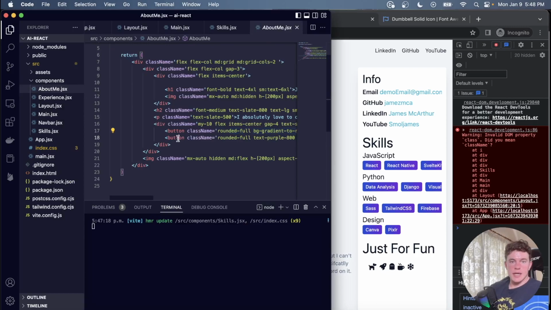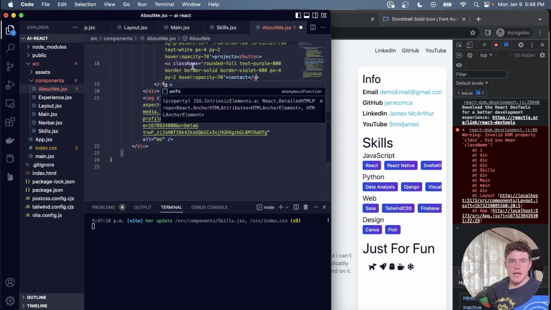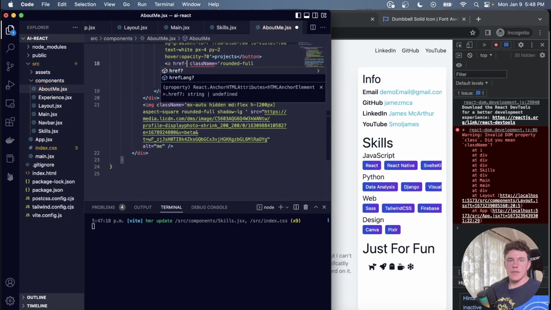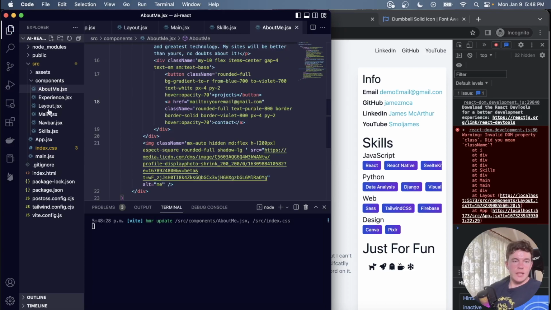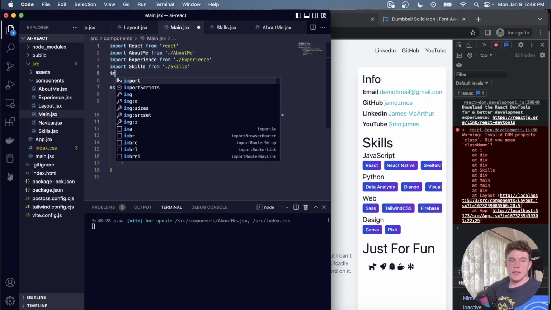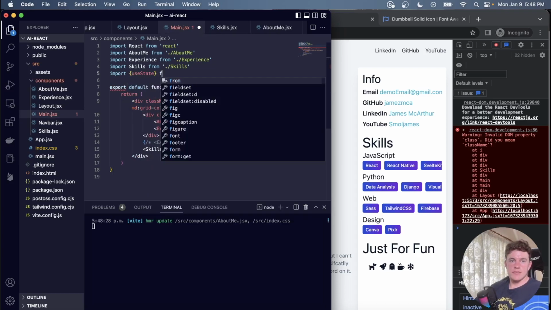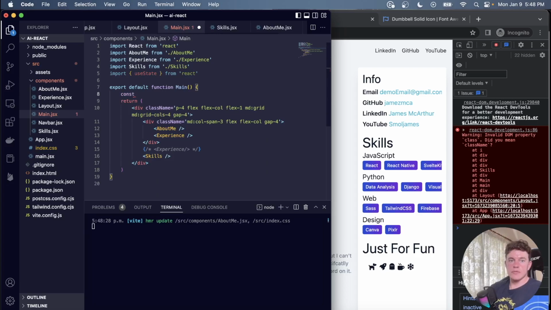So we can just come in here and turn this into an anchor tag for the second button. This can be an anchor, and that can be href equals mailto, once again, your email at gmail.com, just like that. Now for the button, what we're going to do is have some state. So in here, we're going to say import useState from React, just like that. And we're going to define a modal, so const [showModal, setShowModal] is equal to useState false.